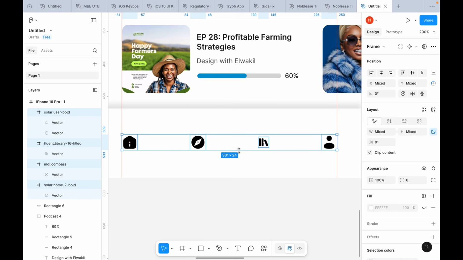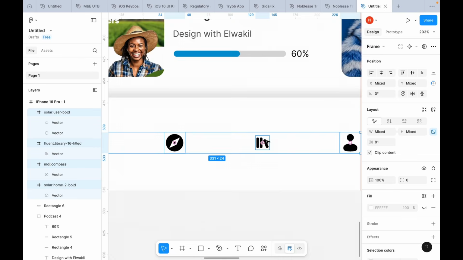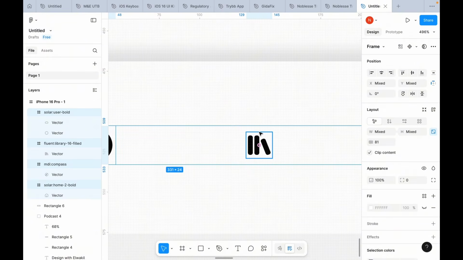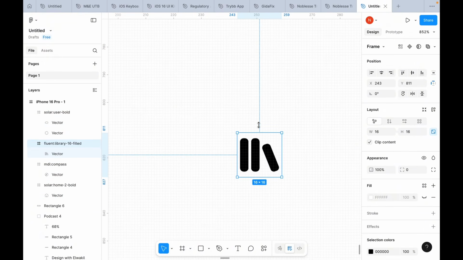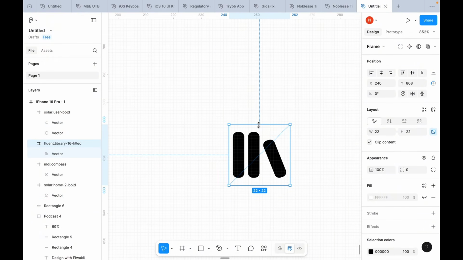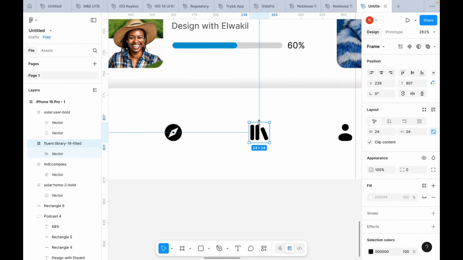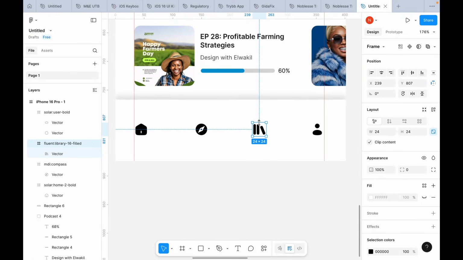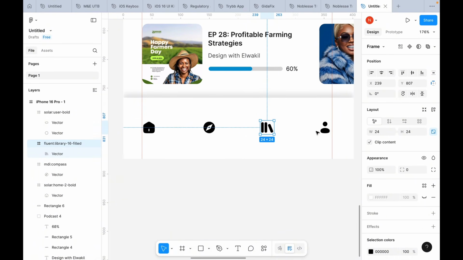But if you look here, you can see that the library icon is smaller than the other icons, so we're going to increase it in size. So while holding shift and alt, drag it from any side to make sure to increase it and make sure that the size stays the same on all the sides.